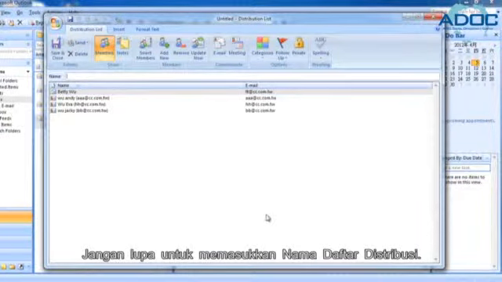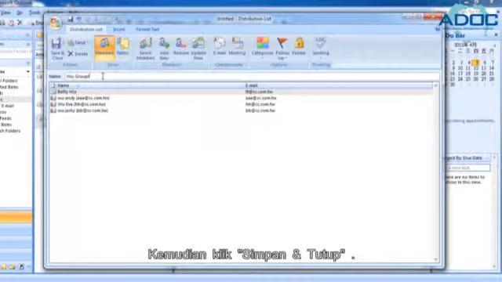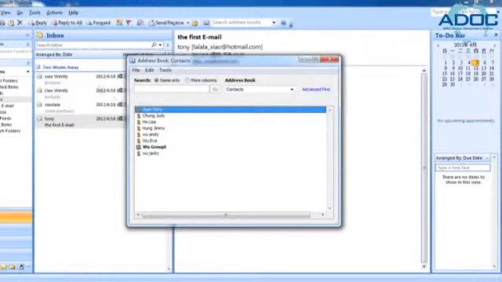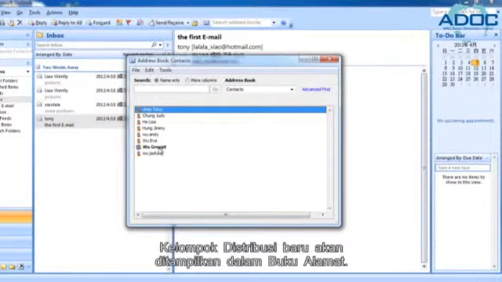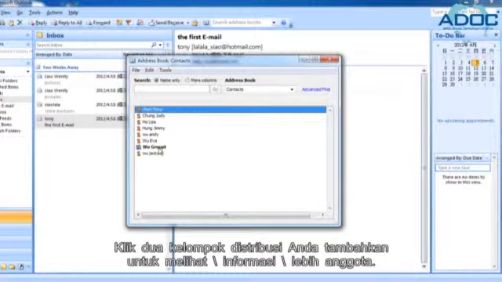Remember to enter the name of distribution list. Then click Save and Close button. The new distribution group will be displayed in the address book. Double-click the distribution group you add to view more members' information.